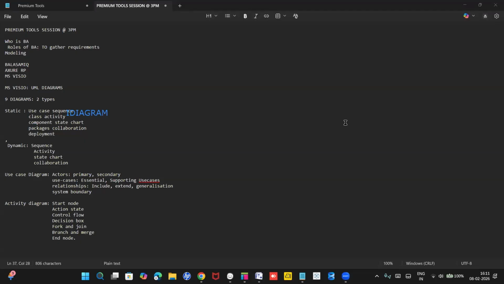Whatever the payment options we are having, UPI, COD, and wallet, we will show them in multiple splits by using this fork and join. However, the output will be the same, that the payment will be done successfully, so we will show the join. By using these fork and join, we will show the flow.